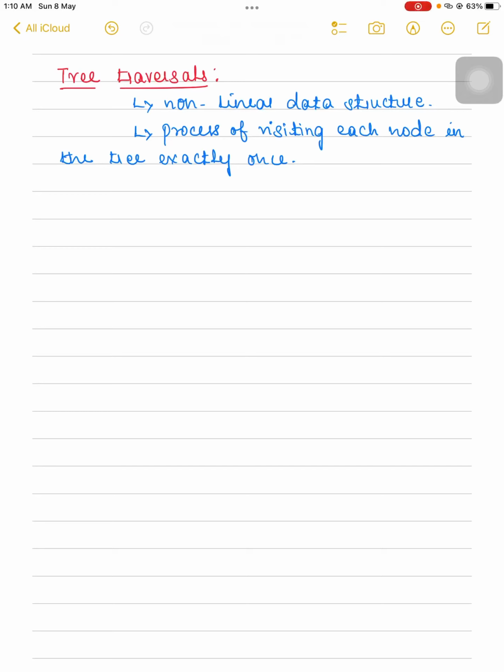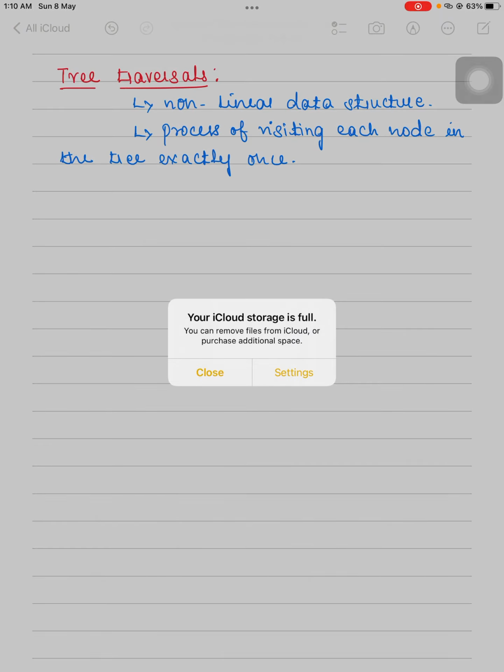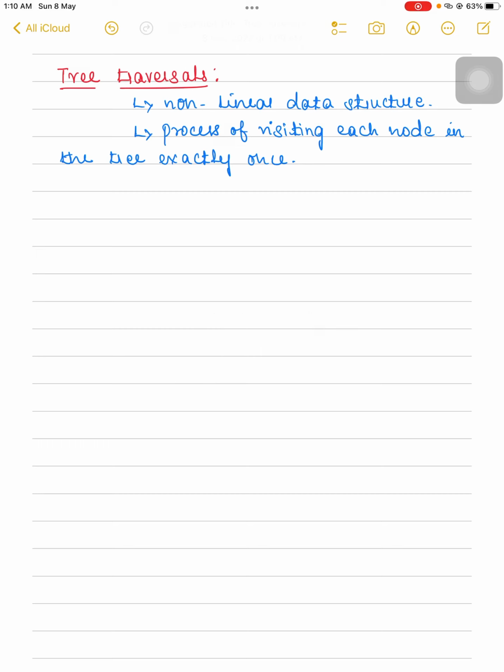In this video I'm going to discuss the different tree traversals. Traversing is the process of visiting each node in the tree exactly once in a systematic way. Here the tree is a non-linear data structure. When it comes to a linear data structure, the elements are traversed sequentially. But since the tree is a non-linear data structure, the elements can be traversed in many different ways, and there are different algorithms for tree traversals. These algorithms differ in the order in which the nodes are visited.